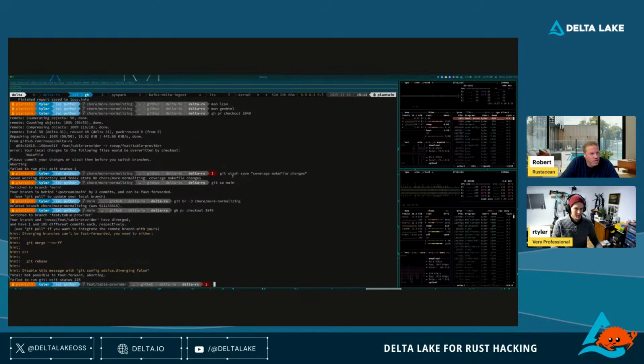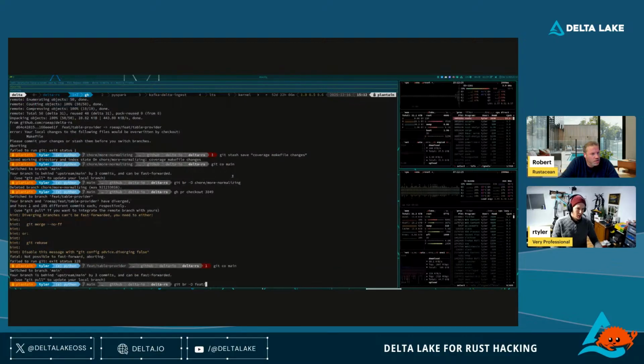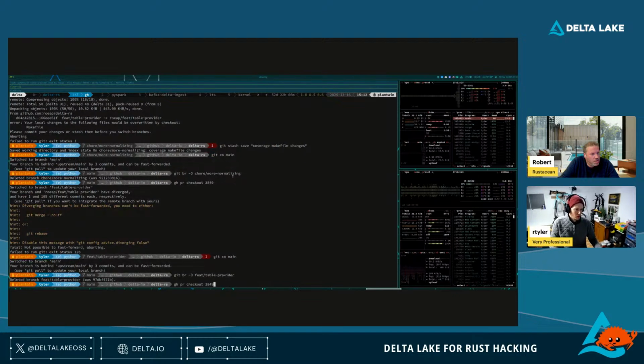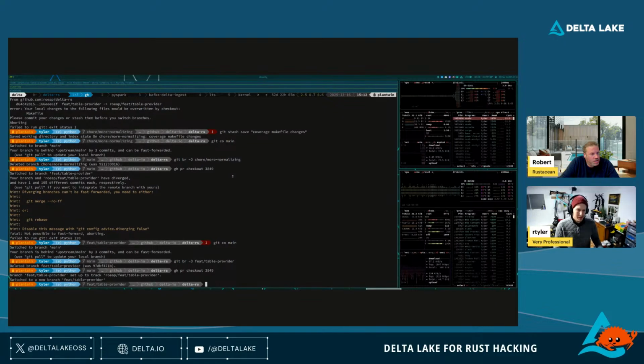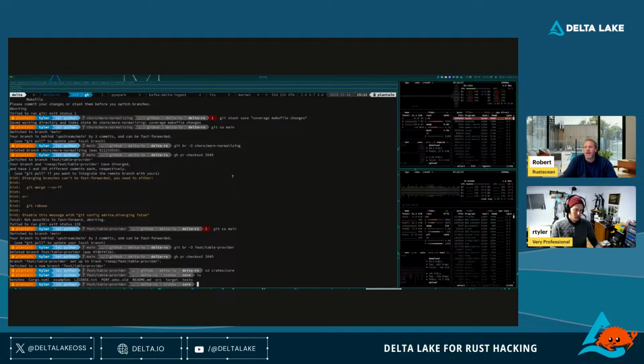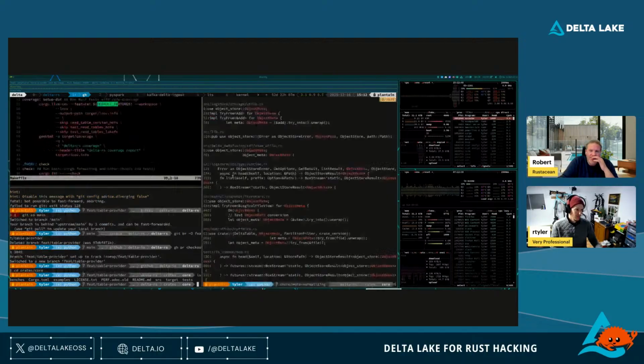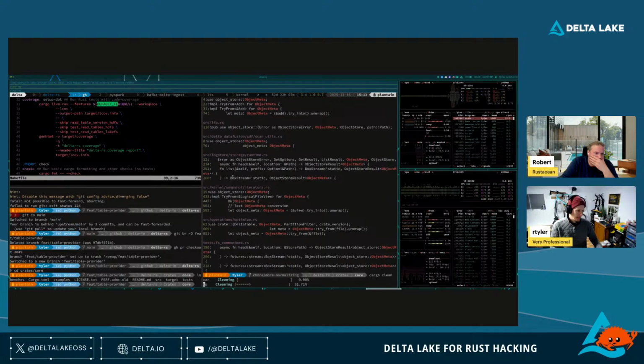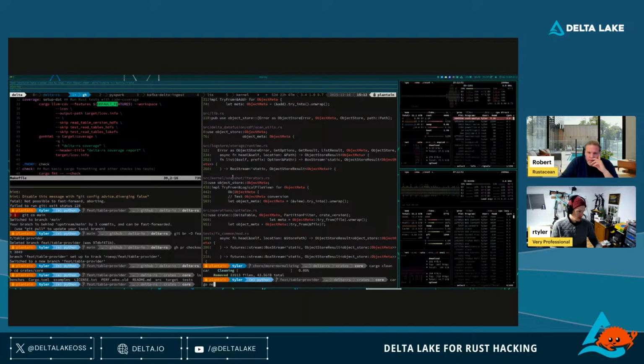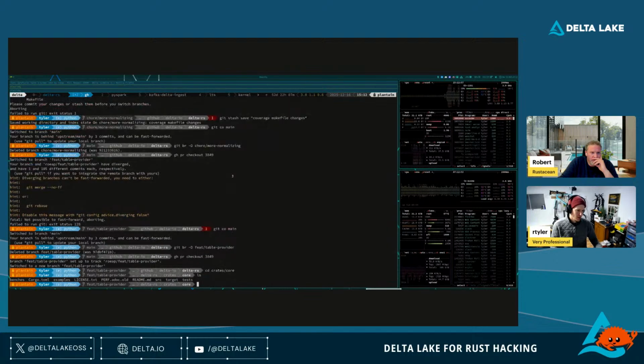Not possible to fast forward. That means I've got some changes here that I need. I'm just going to blow away this local branch and recreate the branch. All in core? Yes, now go to Delta DataFusion, I think. One moment. What we're going to do is start the compiling fun in another window.